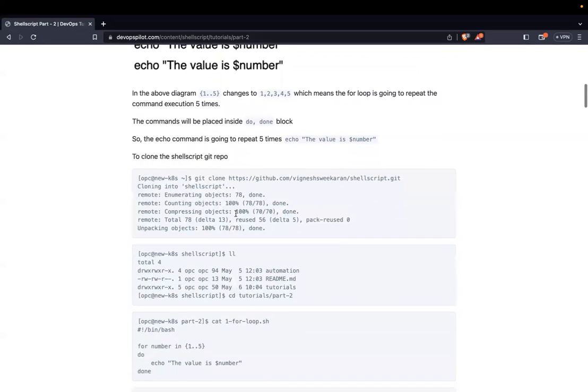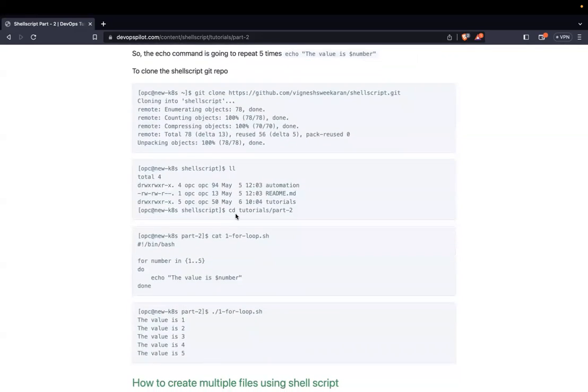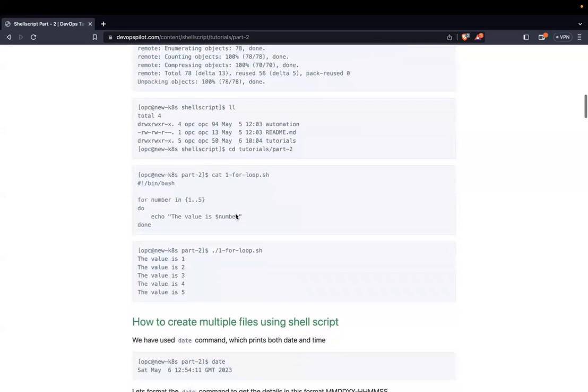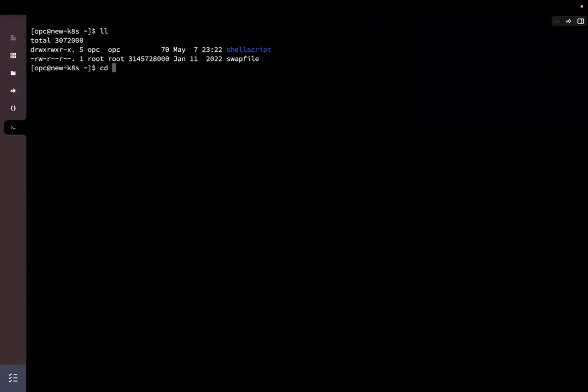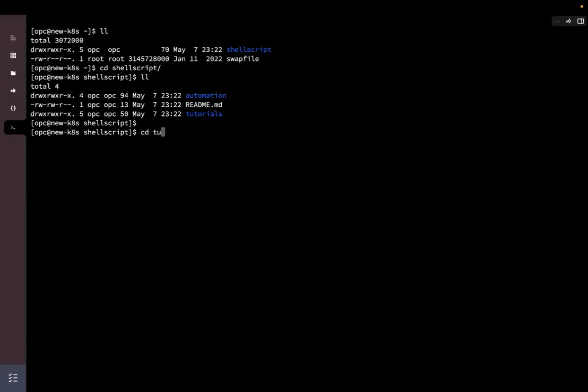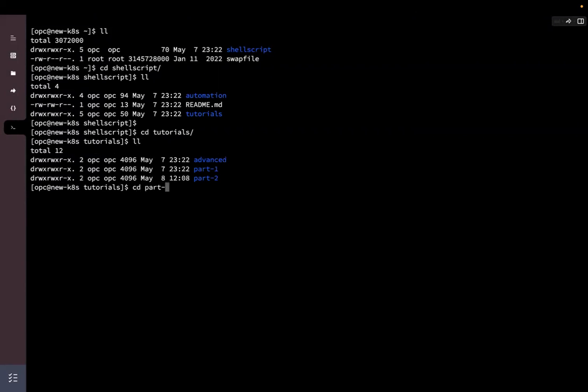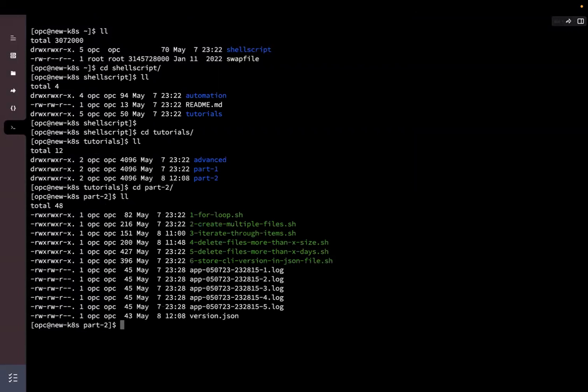Okay. Now let's start the shell script part. I'm in the Linux terminal. I already cloned this shell script repo. Let's go inside. cd tutorials, cd part 2. Okay, so here some files are already there.